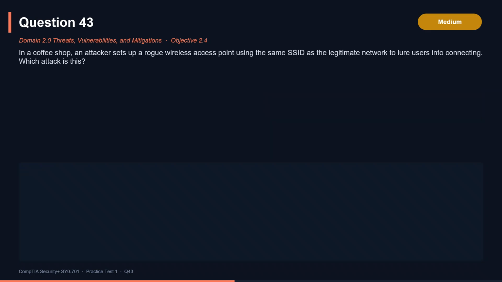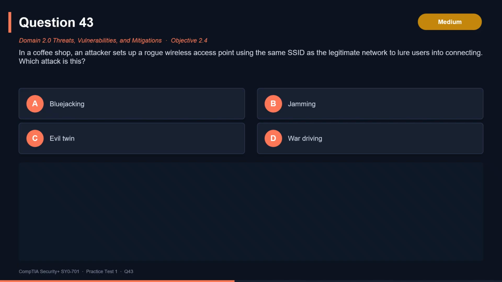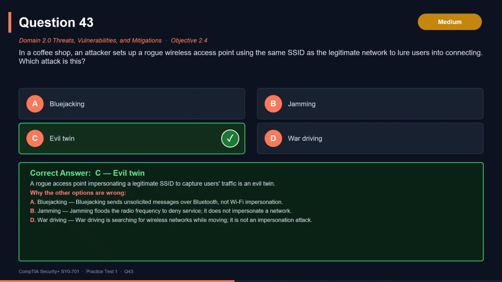Question 43. In a coffee shop, an attacker sets up a rogue wireless access point using the same SSID as the legitimate network to lure users into connecting. Which attack is this? The correct answer is C, evil twin. A rogue access point impersonating a legitimate SSID to capture users' traffic is an evil twin.